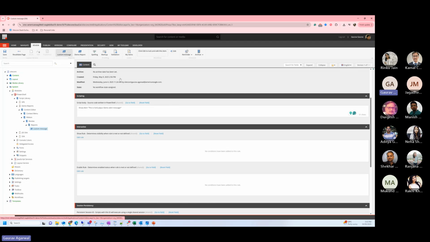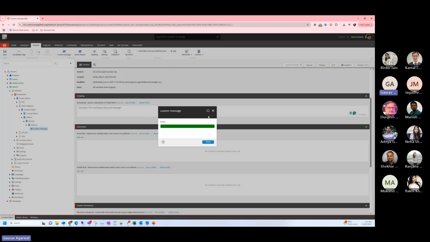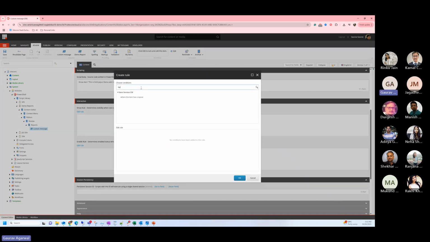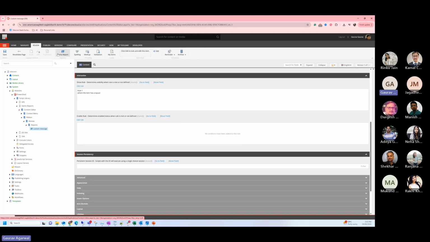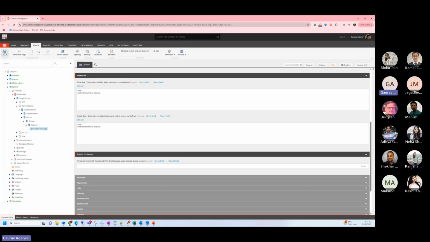Although we don't want this button everywhere, we can control it from here. You just need to go to Show Rules and put the rule: if the item has layout. That's it. If you click on this and save it, you see it's gone. It's not visible anymore. Also, you can enable it whenever the item has layout. So these are the two rules, very simple rules.